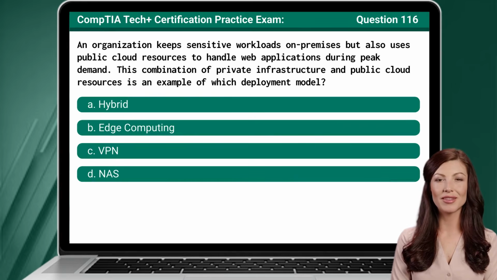Question 116. An organization keeps sensitive workloads on premises but also uses public cloud resources to handle web applications during peak demand. This combination of private infrastructure and public cloud resources is an example of which deployment model?